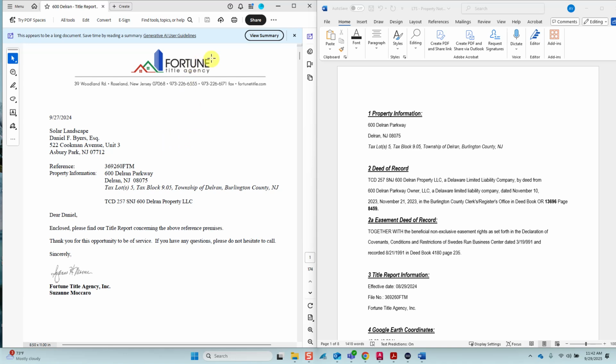All right, so these are just the components of the title report here. What we like to do is create a Word document as I'm going through this title report. This is an example from a job we had done previously. It's 600 Delran Parkway. So go one here, just the address, block and lots. I'll refer to this when I'm drafting.